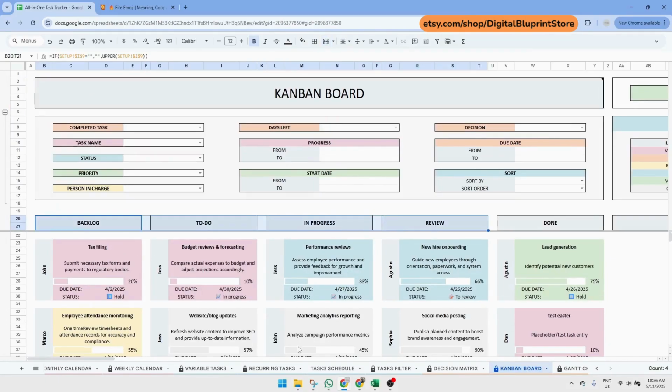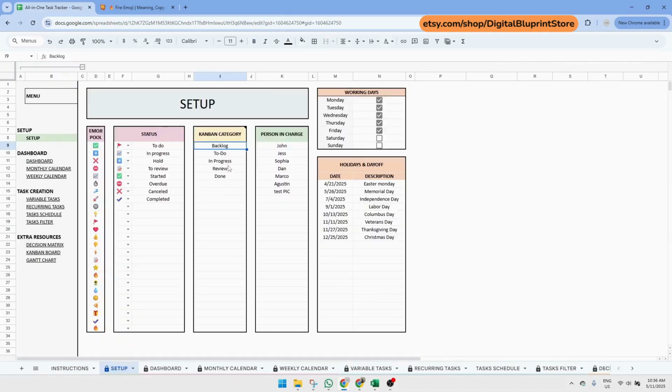Then the last section is a little bit different. This allows you to define your working days for your project, as well as the holidays for the Gantt charts. So these dates will basically be highlighted directly in the Gantt chart that we will be seeing later.